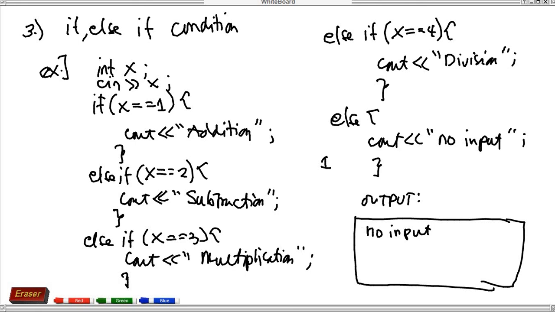Now, if you change these 1 to 4 into 5, 6, 7, 8, then if you press 1, no input comes out. Press 2, no input. Press 3, no input. Press 4, no input. But if you press 5, the output is addition, press 6, subtraction, press 7, multiplication, press 8, division. So it depends on your input what you put in your conditional statements. Again, that is an example of using the if-else condition.